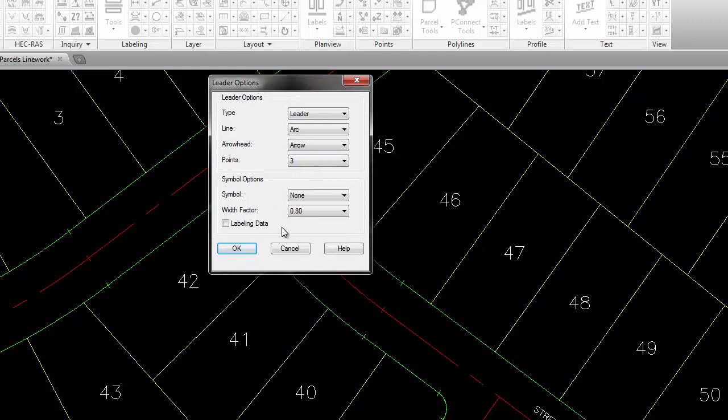With the leader command, you can also tell it to place a symbol at the end of the leader. If you pick leader object, it's just a separate block. If you pick multi-leader, the block is actually a part of the multi-leader style. The width factor tells it how wide to make the actual label within a symbol object. So you can either have it at 0.8 or 0.65, so you can make it very narrow if you need to, so you put more text within the symbol.